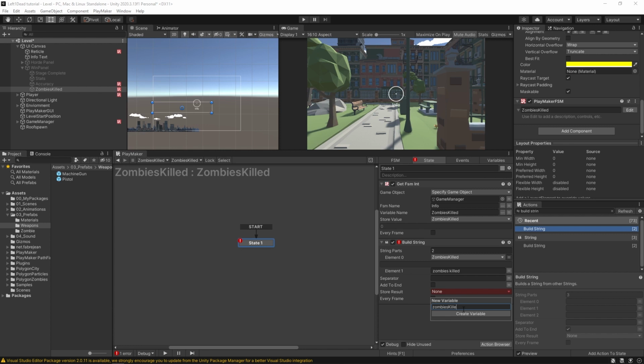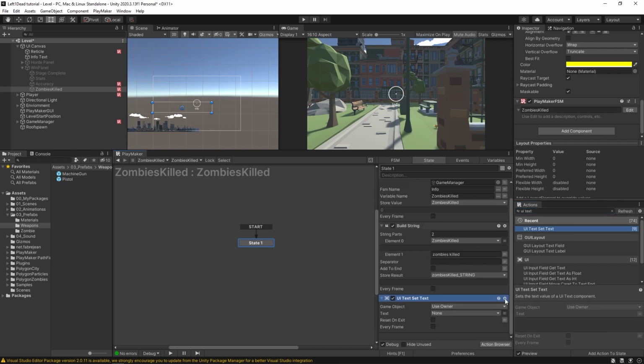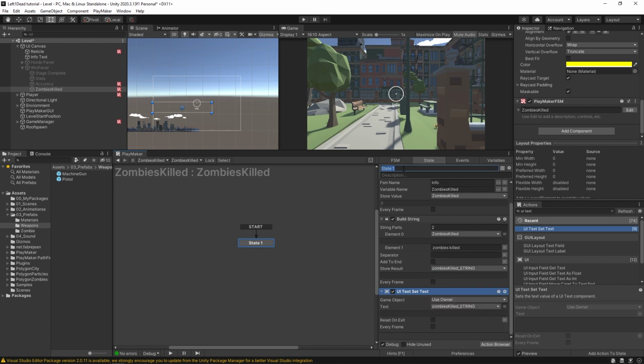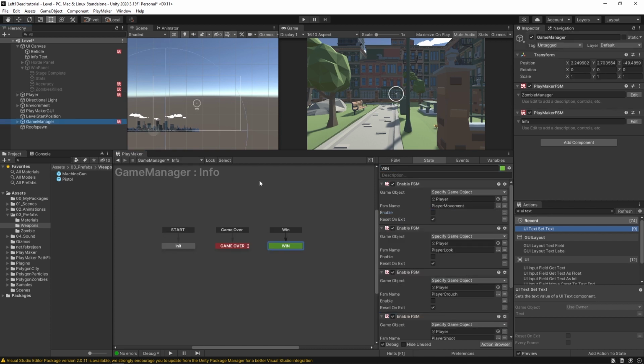And we'll store this result as a new variable called zombies killed underscore string. All right, and then we're going to have a UI text set text, and it's going to be setting this with zombies killed underscore string. Okay, we'll call this zombies killed. So this zombies killed int hasn't been added to our game manager, so let's add that in.